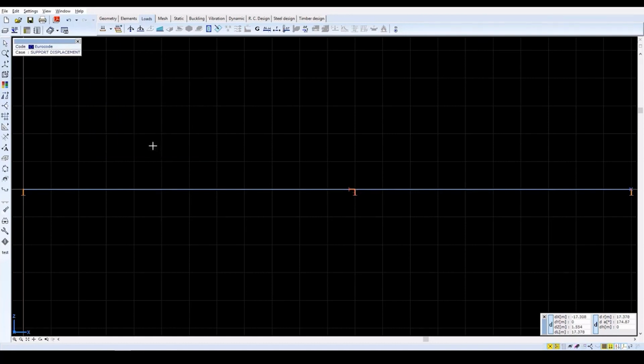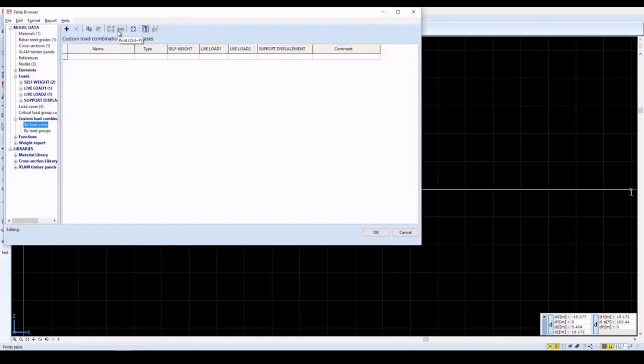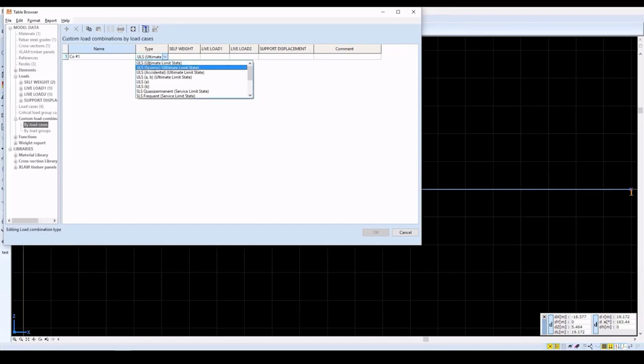Then, activate Load Combinations by clicking on its icon. The table browser will appear. Create a new Ultimate Limit State load combination by clicking on the New Row icon. Load factors for each load case must be set. Set load factors as follows in the video.